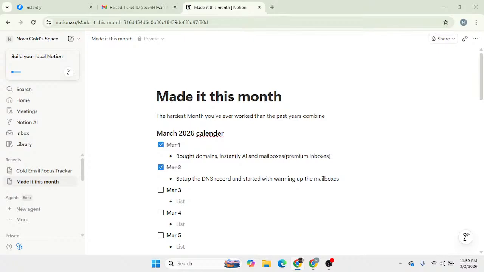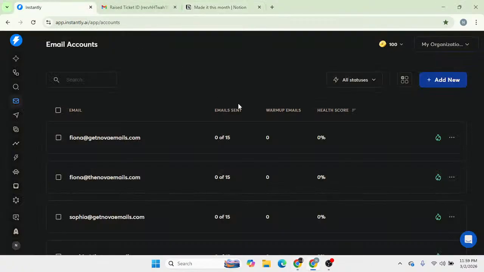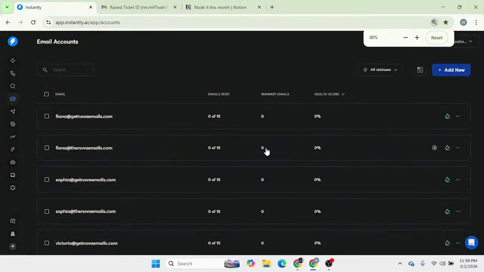Click on the link, it'll take you to log into your account. So let's choose one of these emails here where I don't have it actively running. So I'll choose this email. The first thing you need to do is enable the warm-up for this. It's as simple as clicking that little toggle switch to turn it on. Then the next thing we need to do is go into settings.